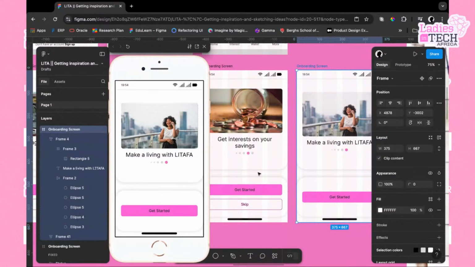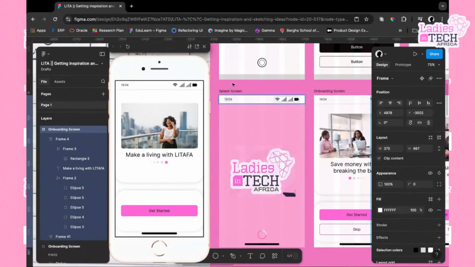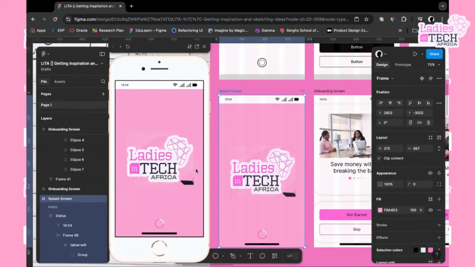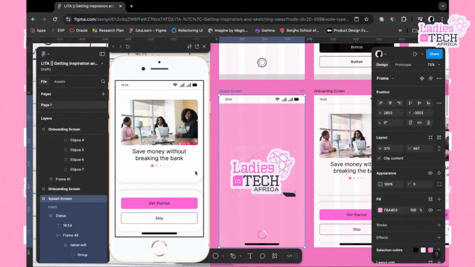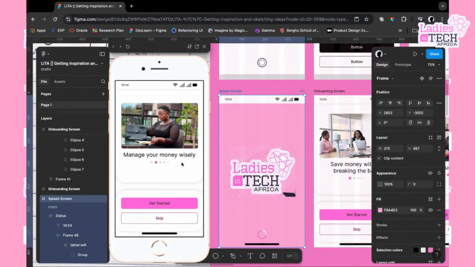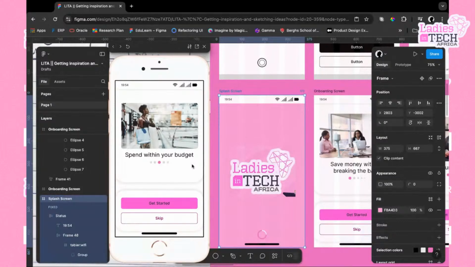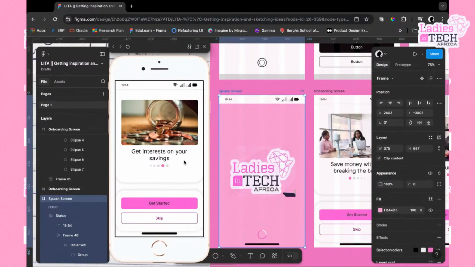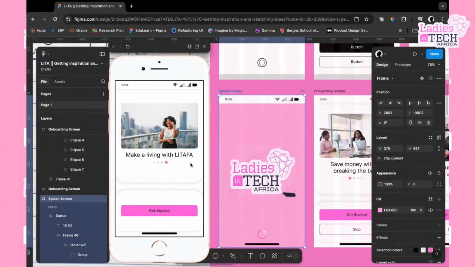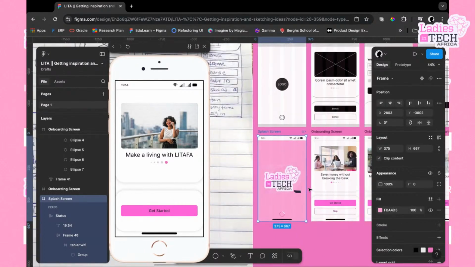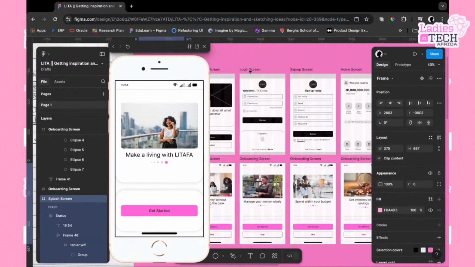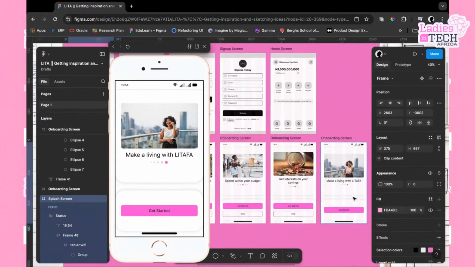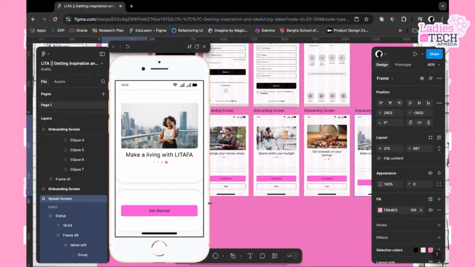Let's reload from scratch. Okay, wait for 1200, and then you can try to drag once. Manage your money wisely, spend your money within a budget, get interest on your savings, make a living with Litafa, and then you can click on get started to go into your login screen or other pages that you want to design. So let me look at this.